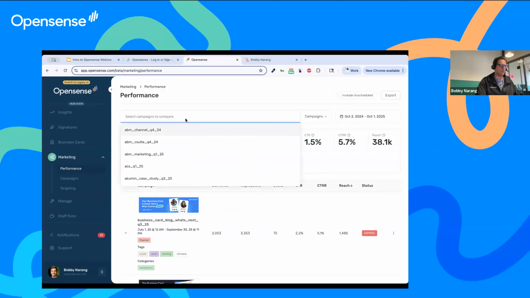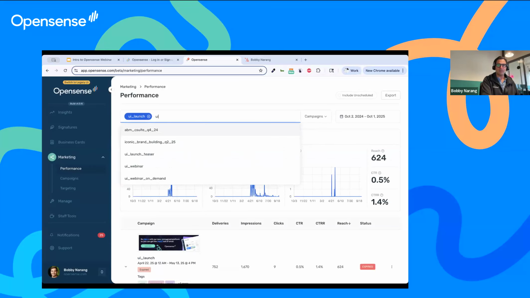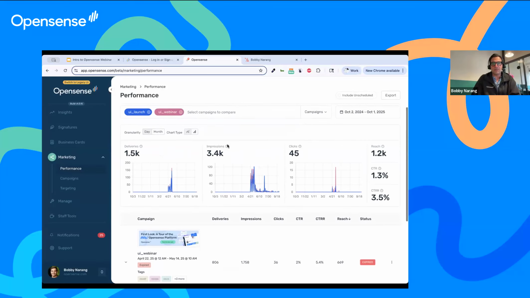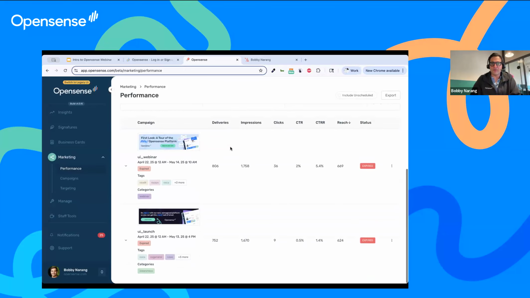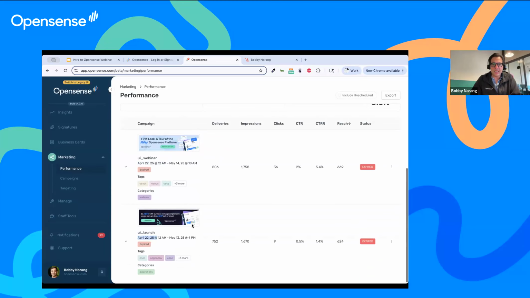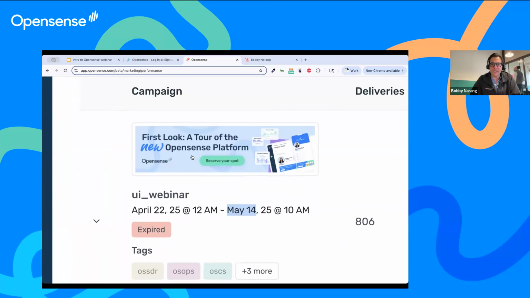What I want to do now, though, is update this to compare two banners that we were launching at the same time. It was the UI launch banner and the UI webinar banner. So this is kind of neat because what we're seeing here is a comparative view, a summary view, if you will. You can see here both banners were running around the same time, April 22nd to roughly May 13 or May 14. This is a first look, a tour of the new OpenSense platform banner.